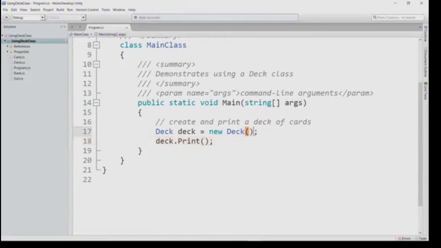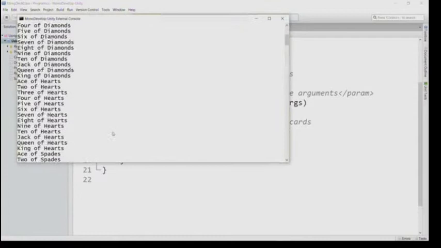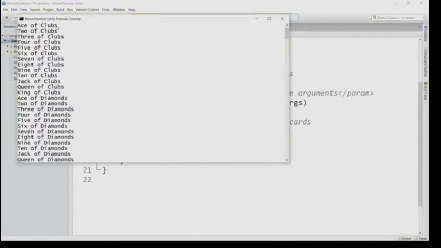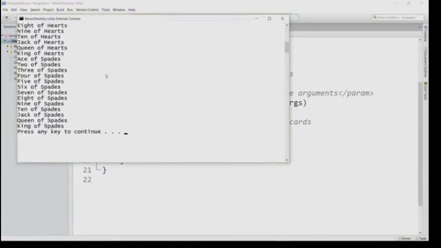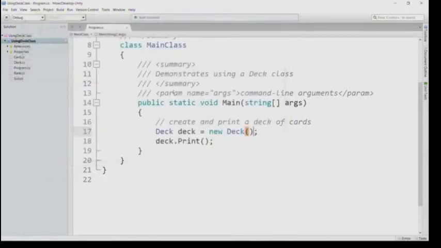I'll F8 to show that it in fact builds successfully, and I'll Control F5. I'll scroll up to show you that it starts at the ace of clubs and goes all the way down to the king of spades. So that's it. We've used the constructor to create a deck object, and we even used the print method to show that we got a correct deck object.